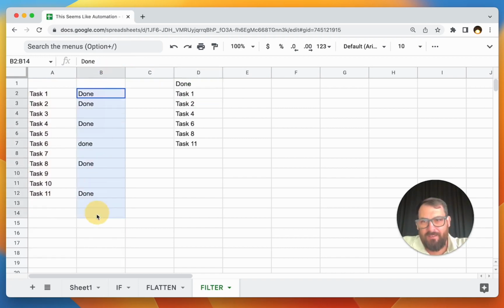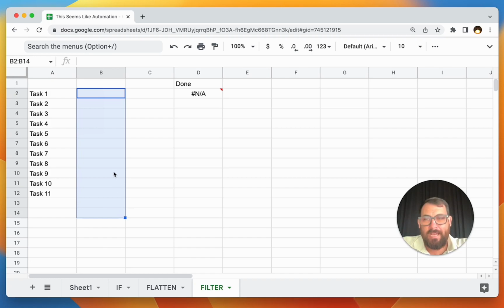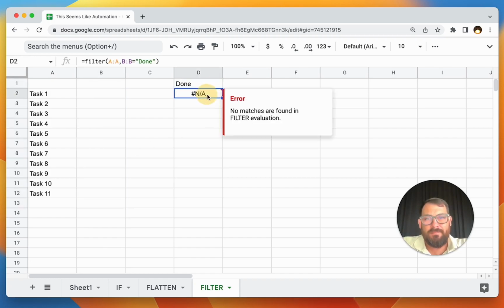Here is the problem. If we have no tasks done, if this filter is empty, we're going to get an error here. And the error is N/A. It means no matches are found. So it's not really a real error. I mean, it is literally an error in that there's nothing there. It can't show anything. But it's not an error because we're not going to fill in something.